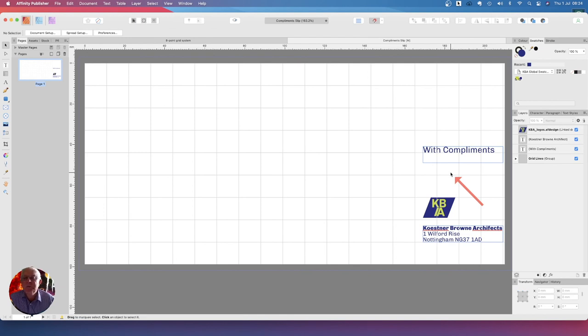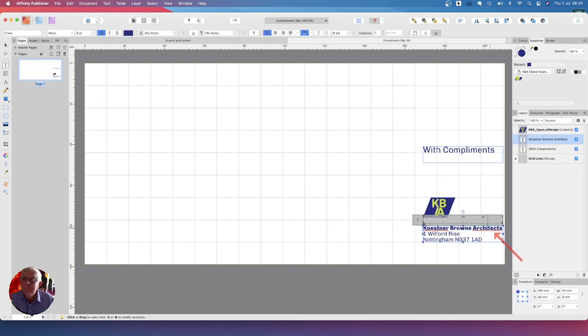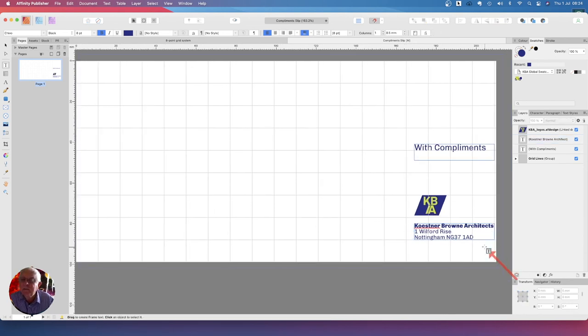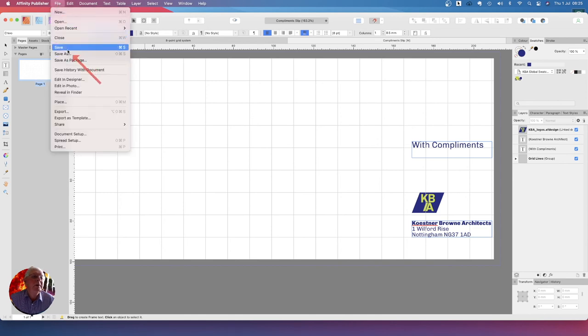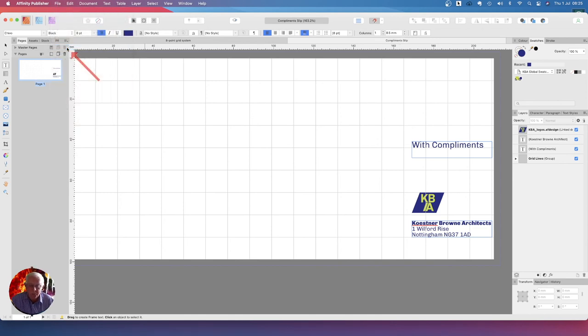With compliments. And it's on the center bar, KBA, Kostner Brown Architects. Try putting a T in there instead of a V. Architects. And there it is. Now, save the file, File, Save, and that's the compliment slip. Now all we've got to do is print them out. And you do that by exporting to a PDF.